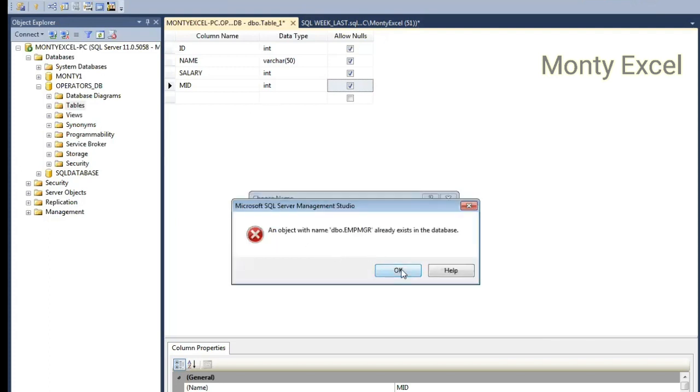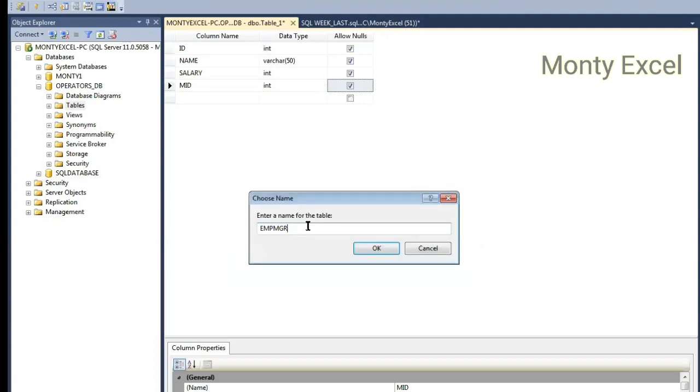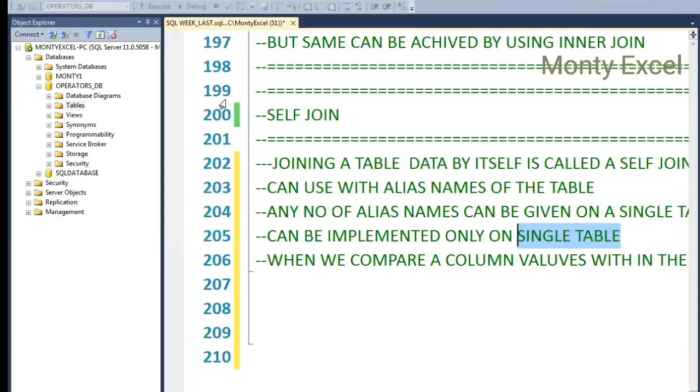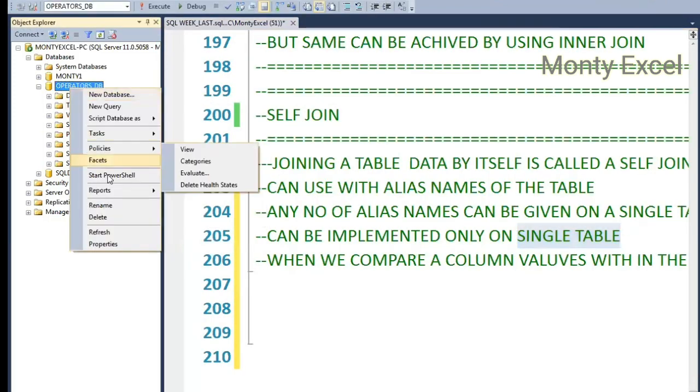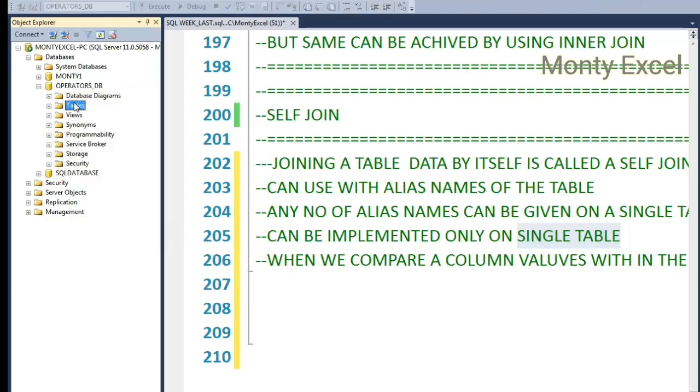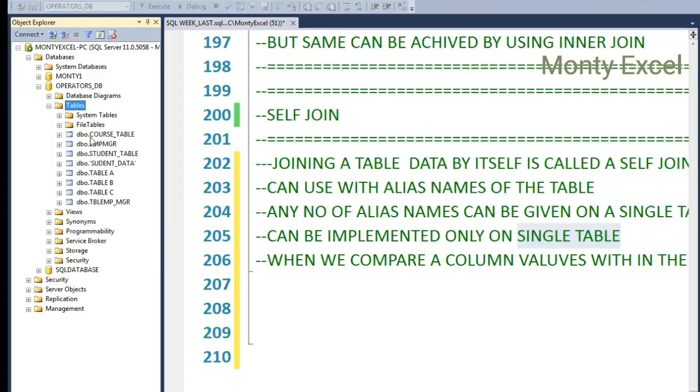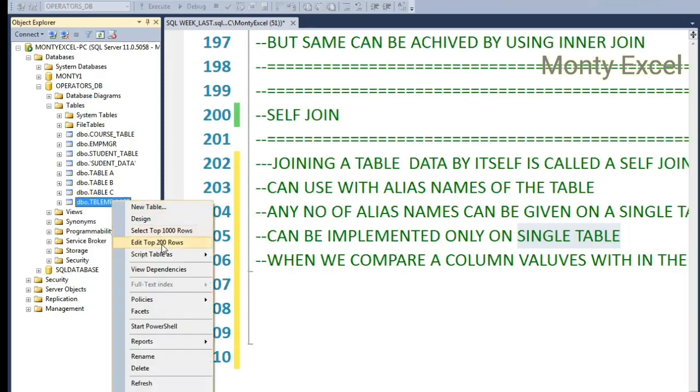So I said okay, and let's say TBL underscore EMP underscore MGR. That's my table name. Once I say okay, the table is created. Now let's go for refresh and click on the table. You should be seeing, yeah, there's the table. So let me go for edit top 200.